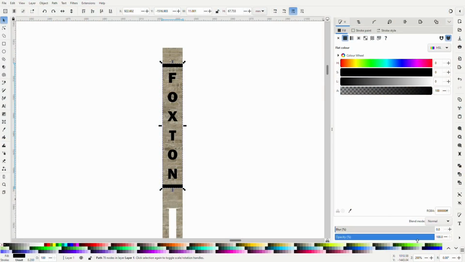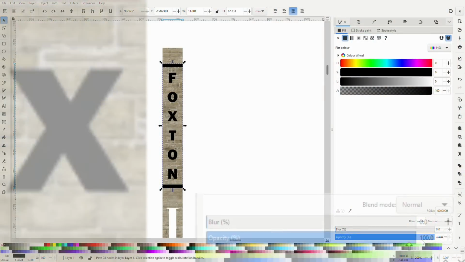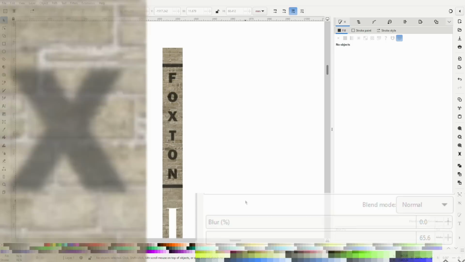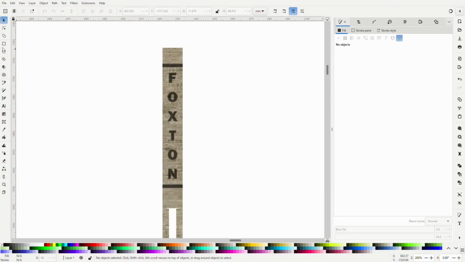I start by making the painted sign look brand new. It's a bit too black to start with, so I reduce the opacity to allow some of the texture underneath to show. I also add a little bit of blur to soften the edges and make it look a bit more like paint on a rough surface.